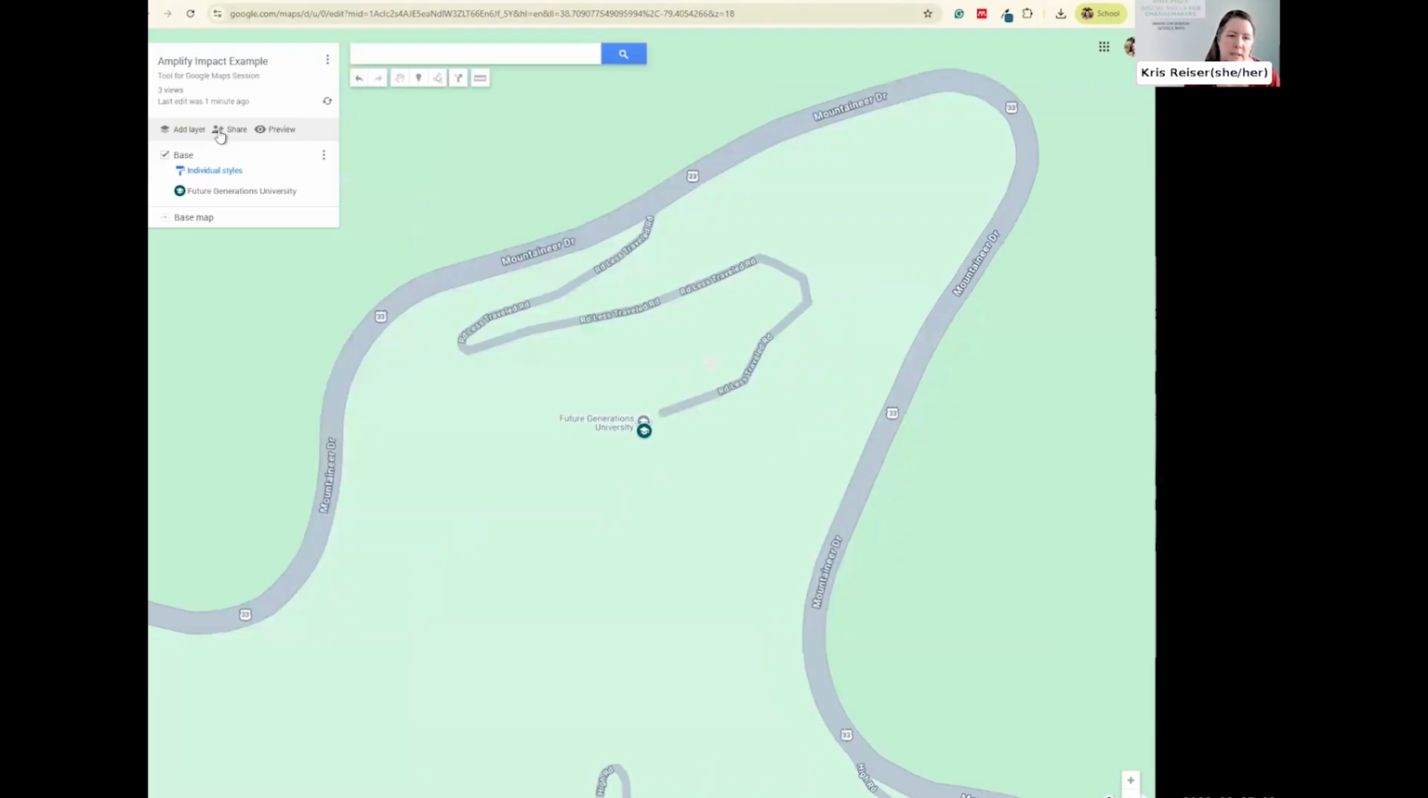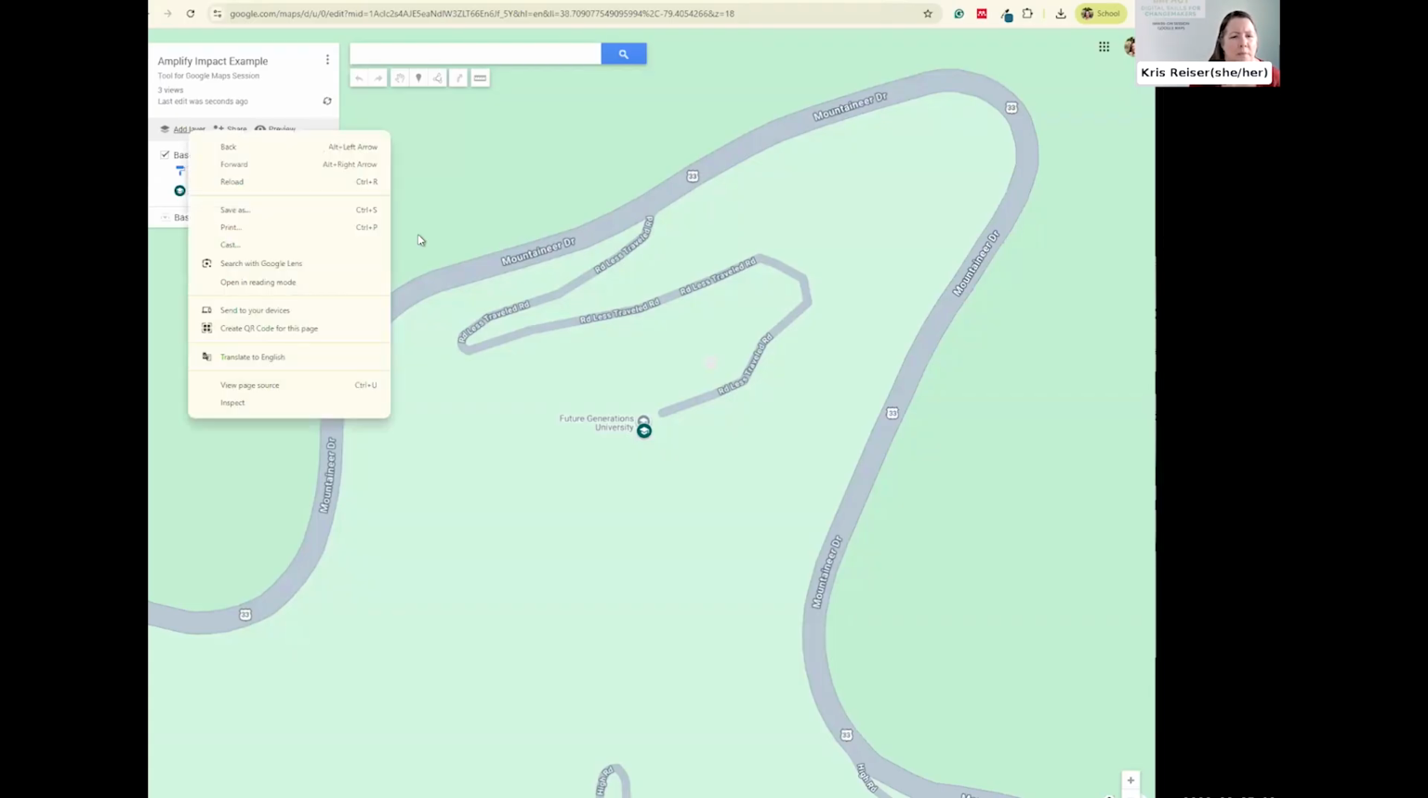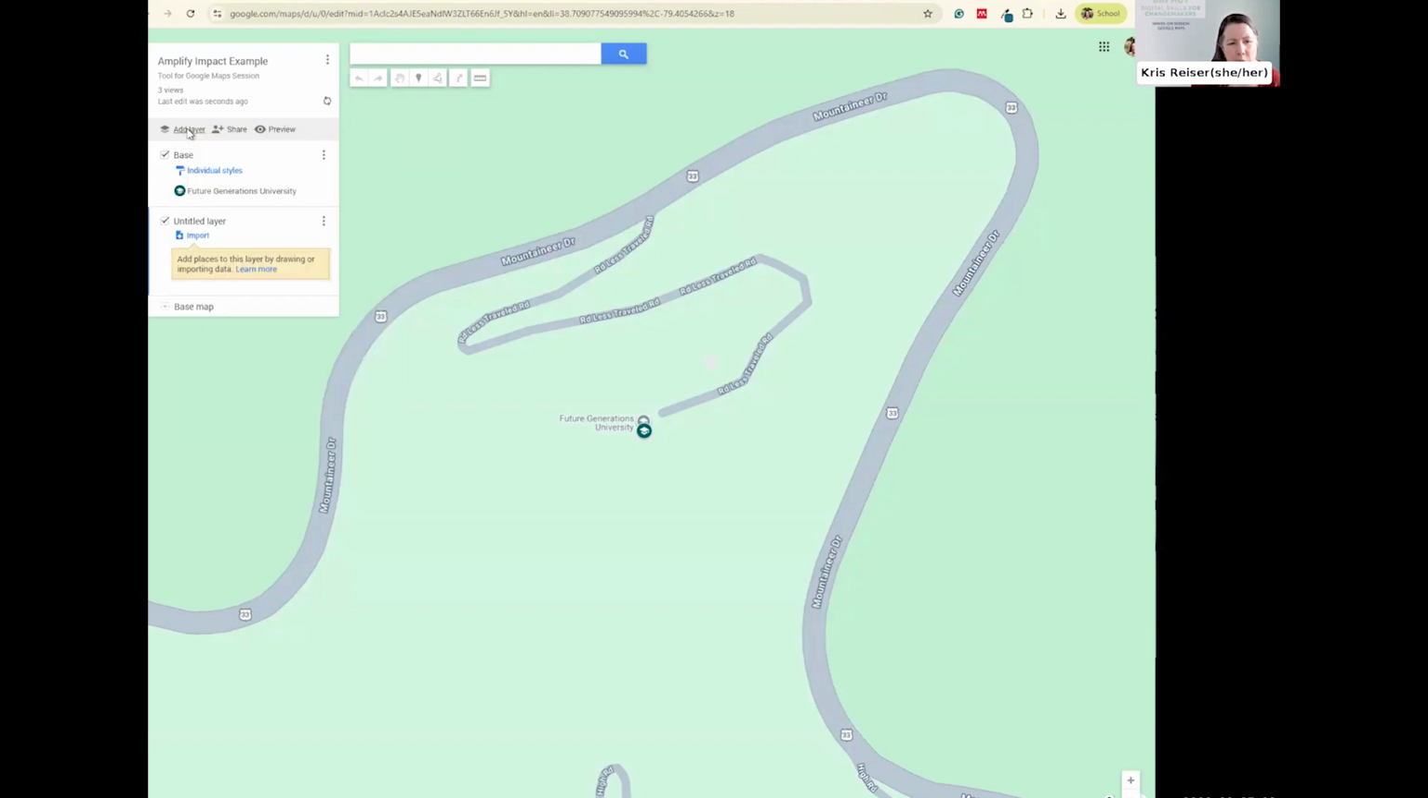Now, I can add layers, which is what I'm going to do. This is the second way that you can add information to your map. So I'm going to add a layer. I'm going to import. Sorry, I have two things here. Let me clear that up for you. I'm going to delete this layer. Yes, I want to delete this layer. I'm going to go ahead and import on this layer. Okay. Here, I'm going to go ahead and browse.